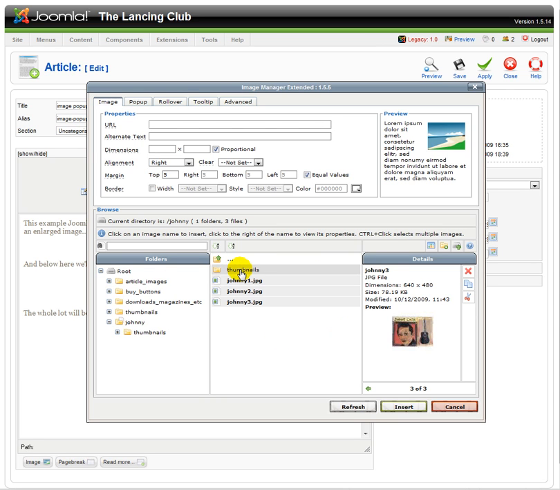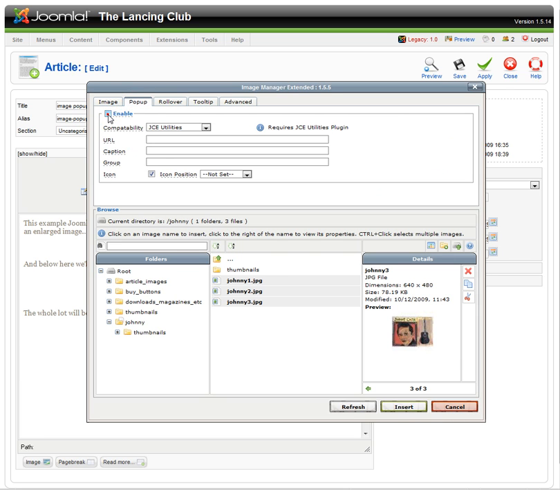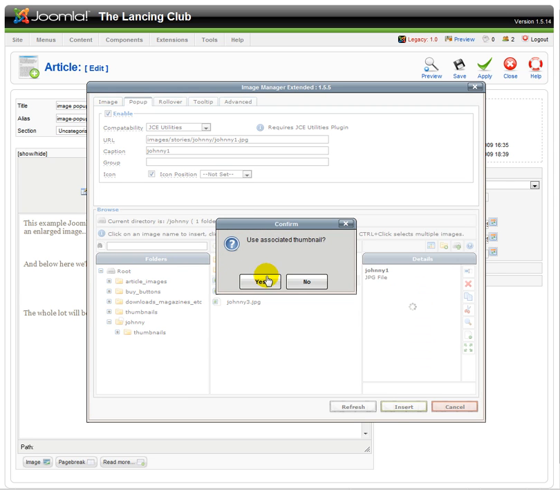So here are our images. You'll see it's also created for us a thumbnails folder, which is excellent. Now, we don't want to deal with the image yet, which is showing in the article. First of all, we need to deal with the pop-up image. So we click on pop-up at the top. We click on enable. And then we choose the image that we want. So let's click on Johnny 1.